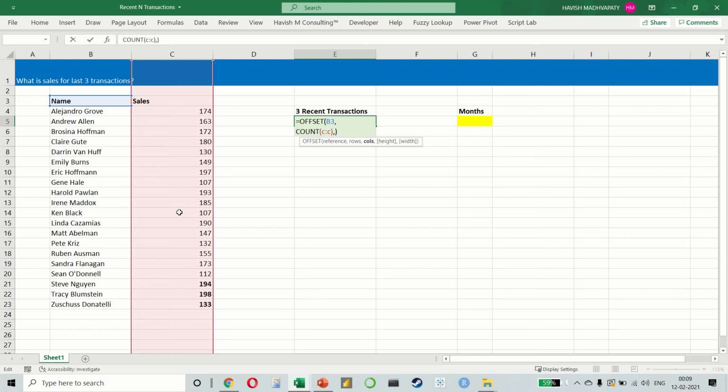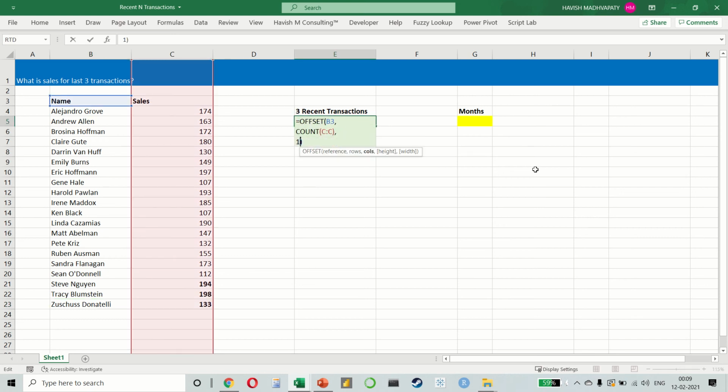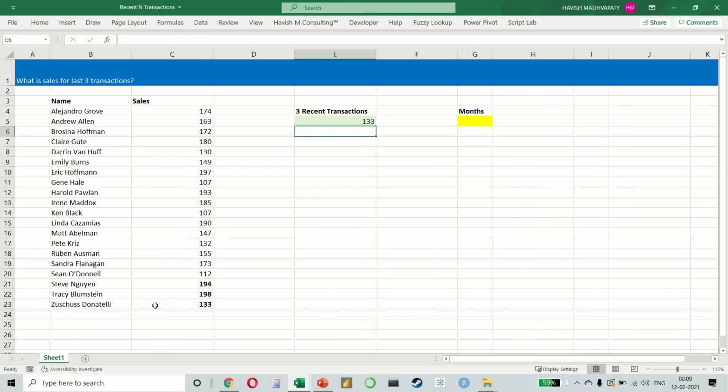So let me give the column as 0. As you can see, it is coming from B3 all the way up till B23. But since we want to go to C23, we can change the column to 1. And this will tell us that 133 is the last value. But will it work when I add more numbers? Let's add 100 and 150. As you can see, working perfectly.